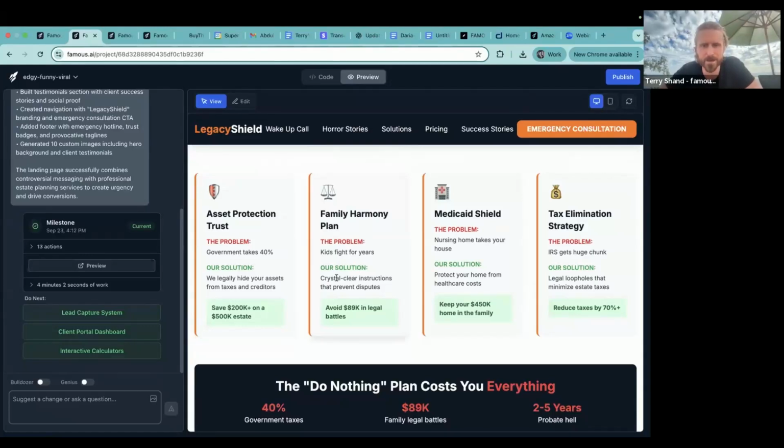Are you kidding? Family harmony plan. The problem: kids fight for years. Our solution: crystal clear instructions that prevent disputes. Love this. It's problem and solution.